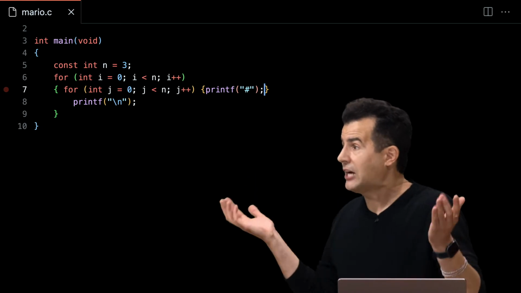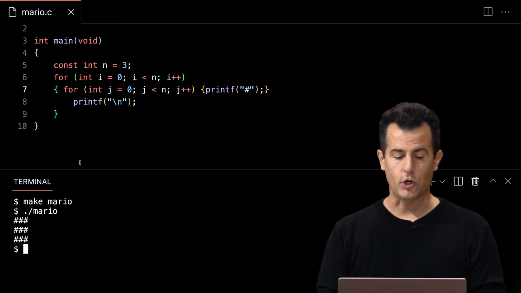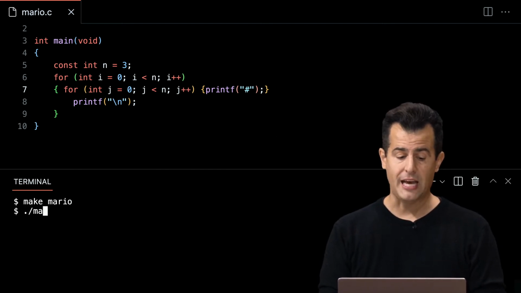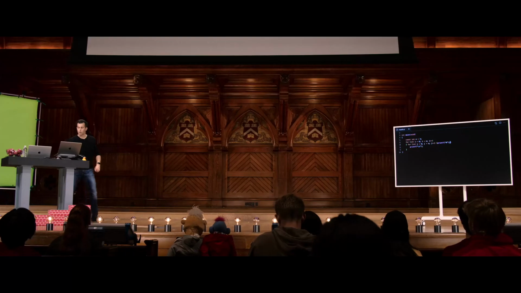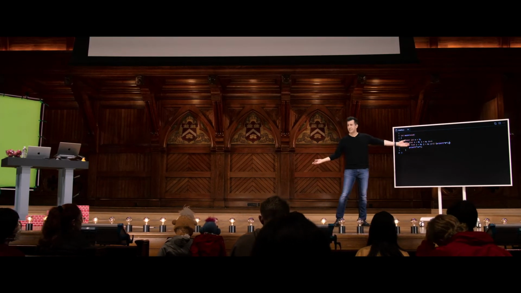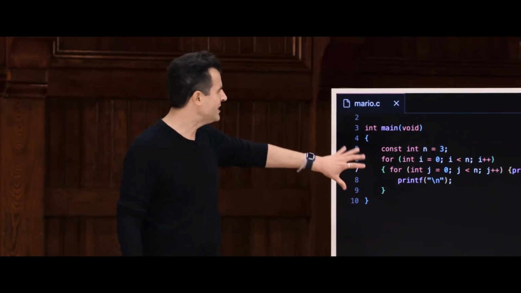But this code is actually still correct. If I recompile it, let me open up my terminal window, make Mario, no errors, ./mario, it works perfectly fine. But you can imagine just how annoying this now is to read, certainly for a TA, but certainly for you the next day, certainly for a colleague who has to read your code. This is just bad style.